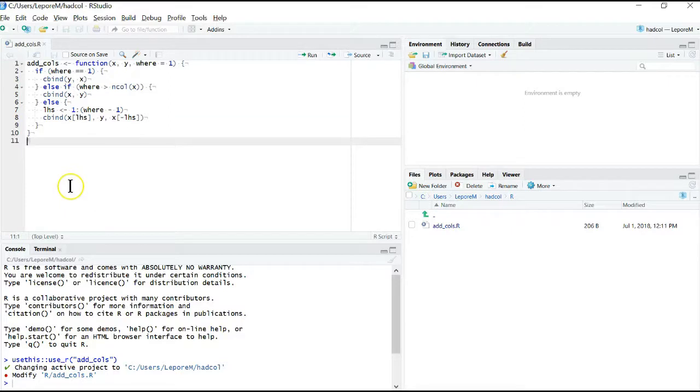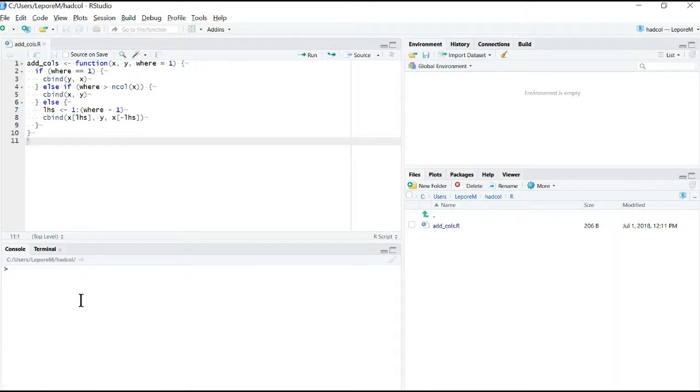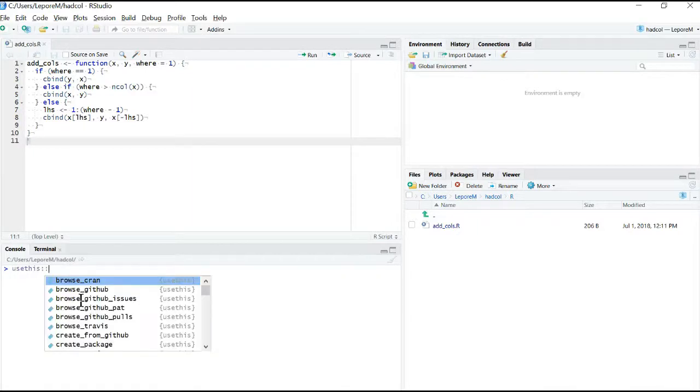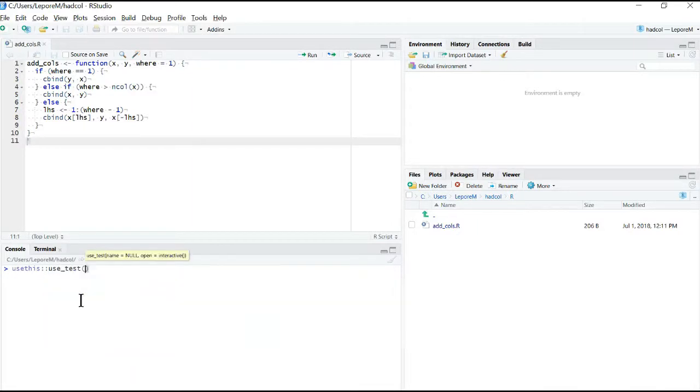So here is the function we used, and what we want to do is to create a file that will host the tests related to this function. The best and quickest way to do this is to use the function use_test, because even if we don't give it any argument, if we have open an R file that contains the functions we want to test, use_test will create a file that has exactly that same name and in the right place.